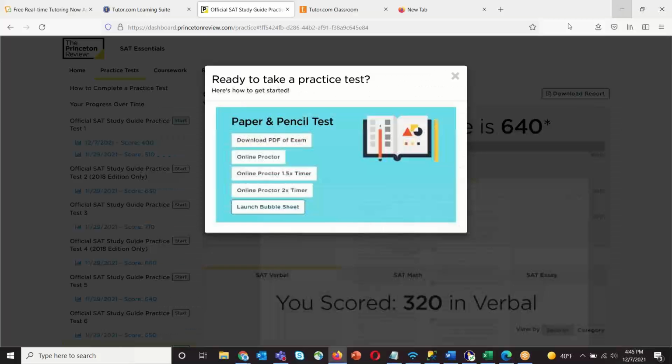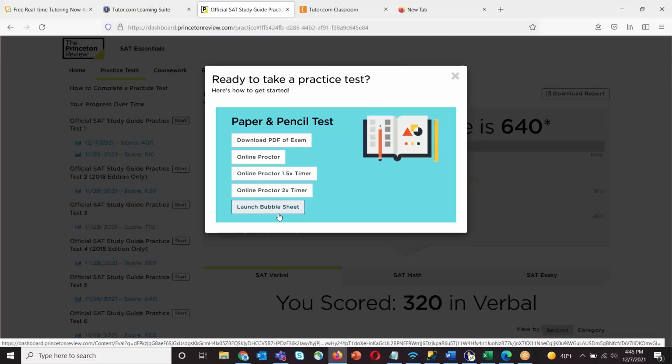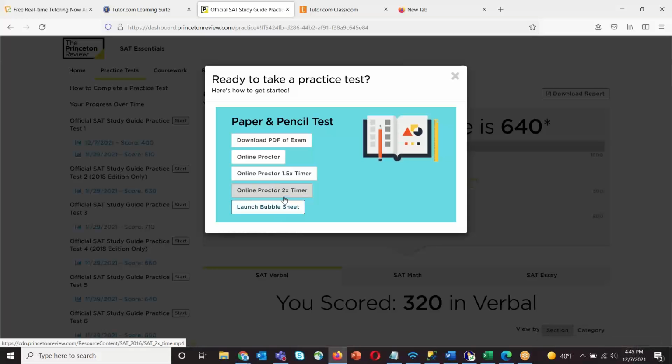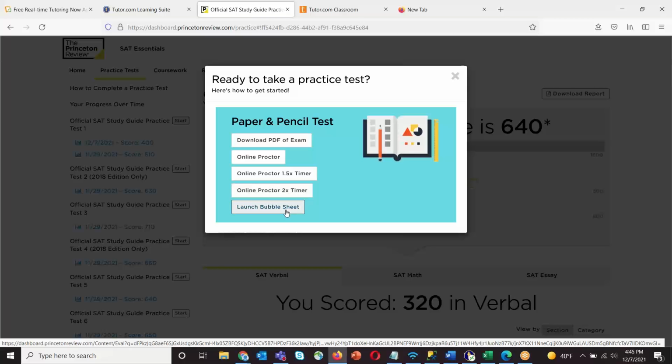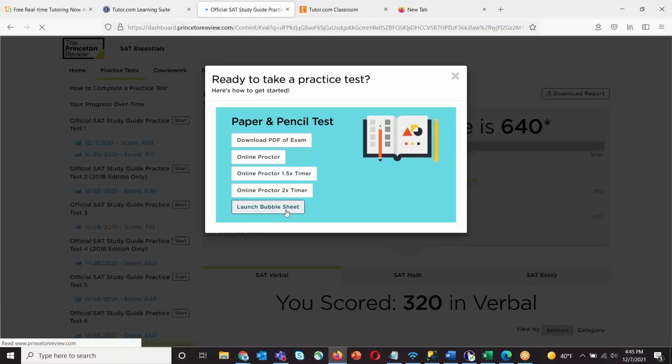If you wanted to, we do have online proctors that time you. So let's say I'm just getting started and I don't want to worry about the actual timing of the test. I can just launch the bubble sheet and go right in. If I'm getting closer to the date and I want to get more comfortable with that time constraint, I can choose the online proctor, which is a strict one-to-one with the test. You have the same amount of time, or I can expand that time if I wanted. But let's go ahead and launch that bubble sheet.